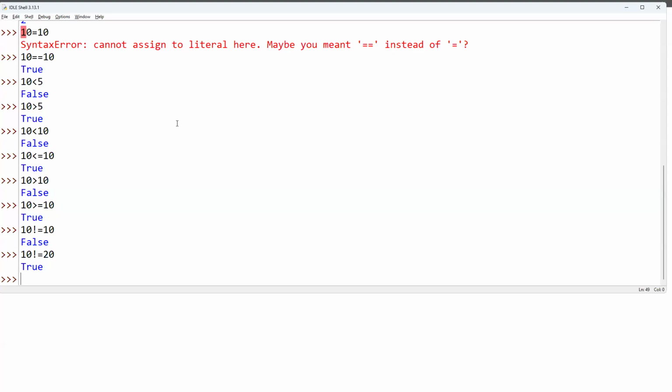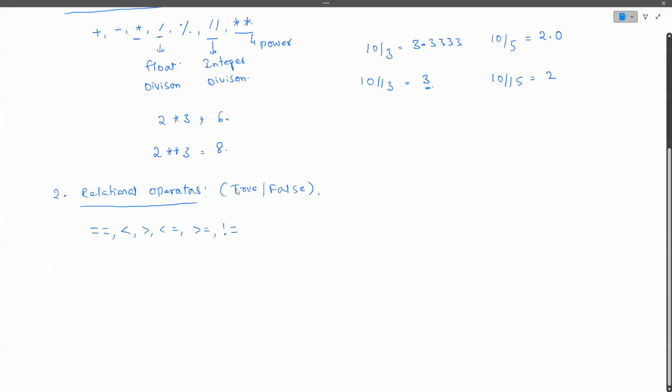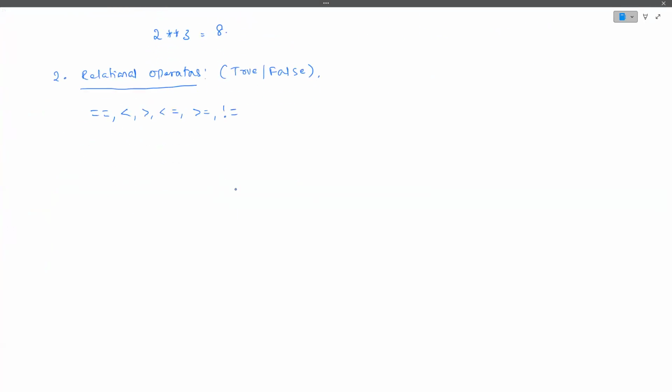So once this is done, guys, the next option we are going to work on is logical operators, guys. Obviously, you know what logical operators are. Whenever you want to combine multiple conditions, we use logical operators.